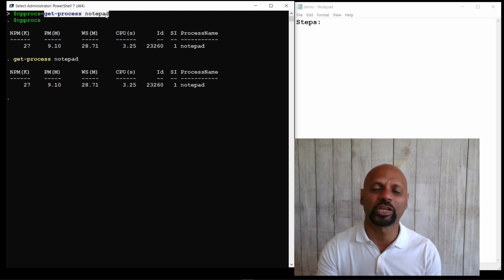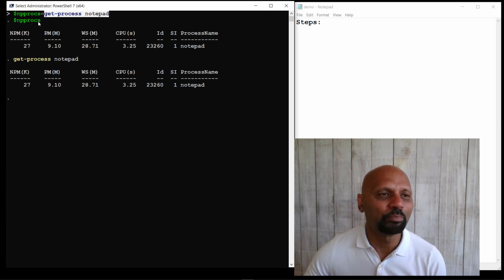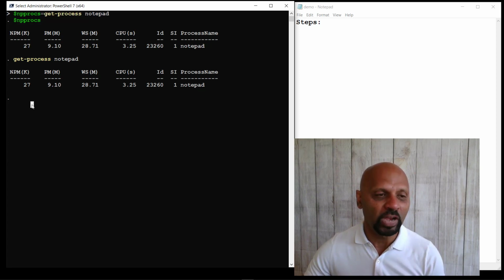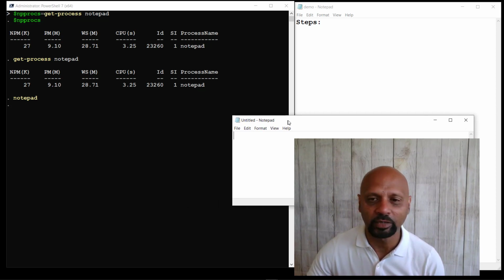Now, this changes a little bit. This is a point-in-time image, if you will, of this command. Point-in-time image. If I open up a new notepad, here's a second notepad right here.